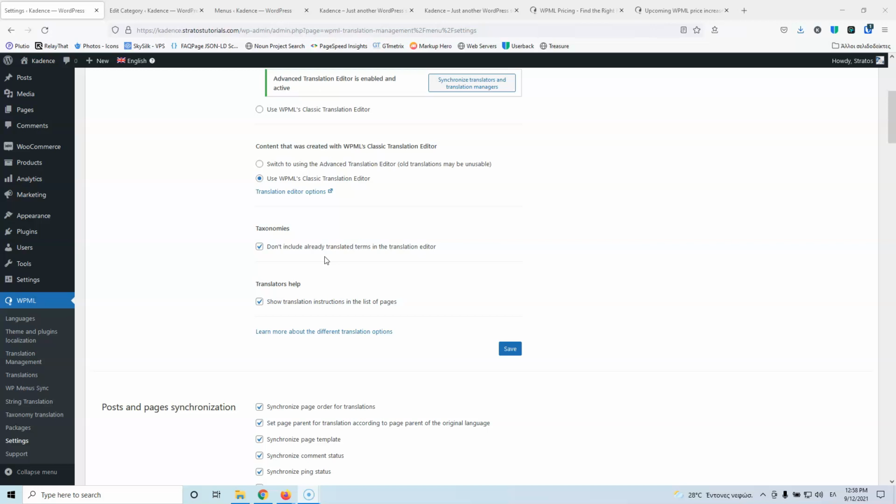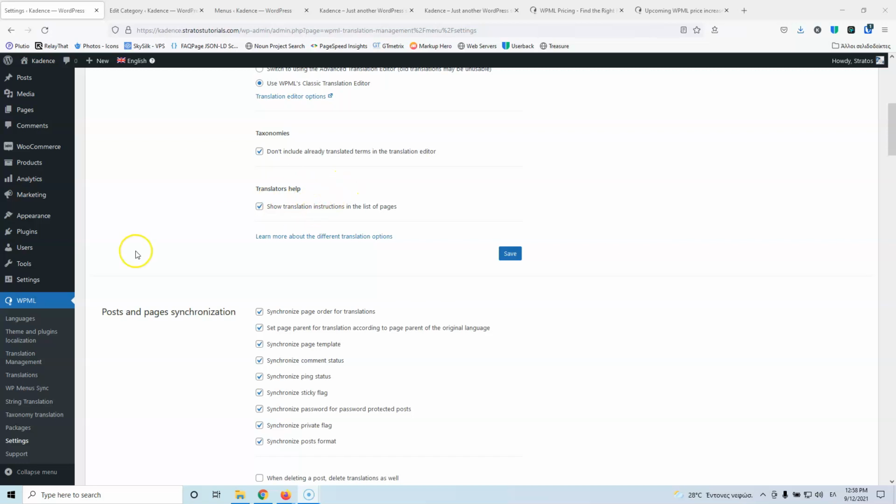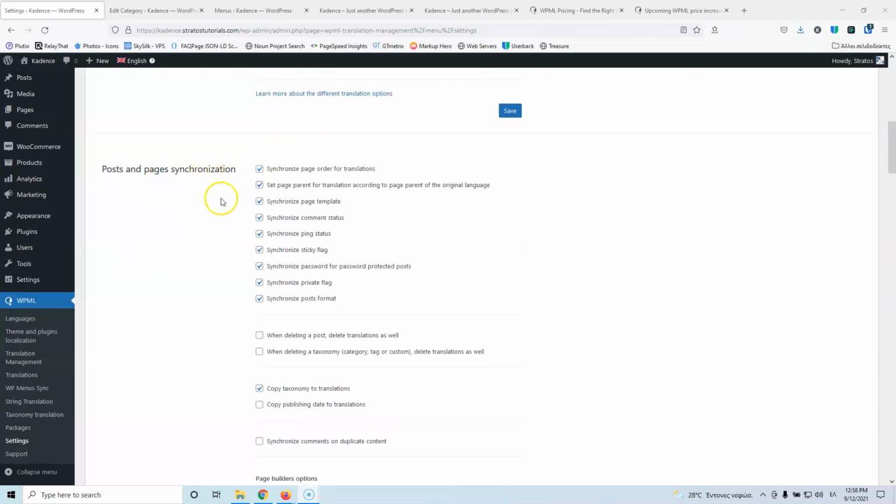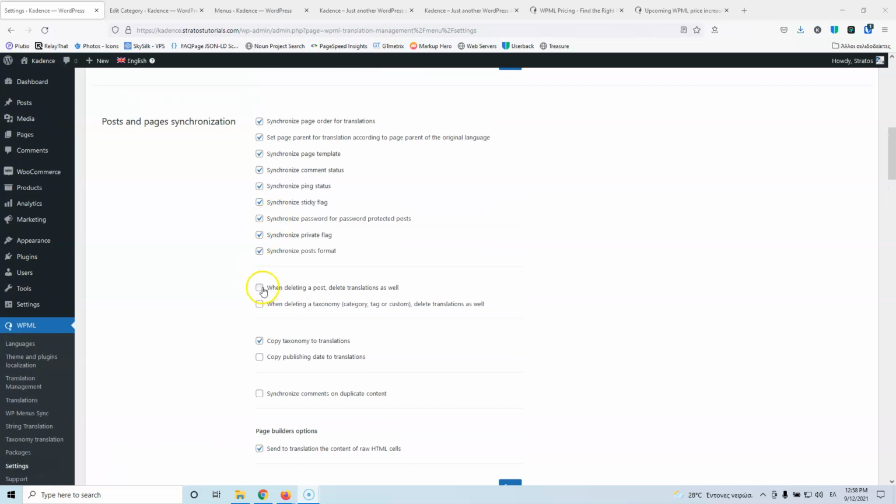So if we want the instructions in that to help us, and we're not going to, here for the post, I don't usually uncheck anything. I'm going to leave it as it is. You can just read those to understand what they are saying. And then it says when you're deleting a post, do you want to delete the translation as well? Yeah, probably you will want to do that. But of course, keep in mind that this depends on the project.